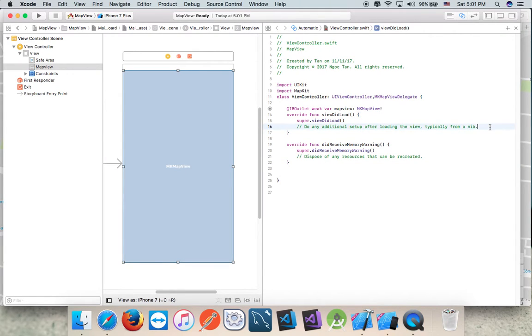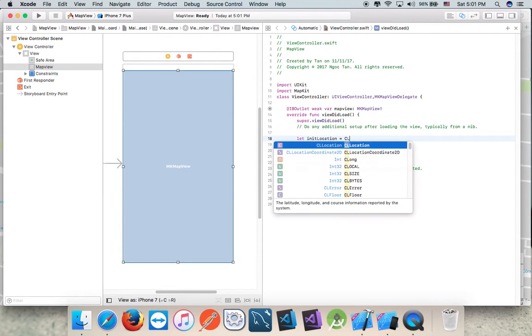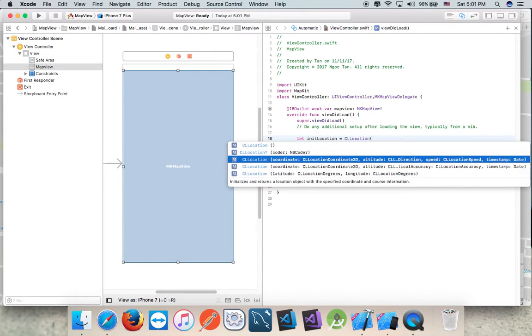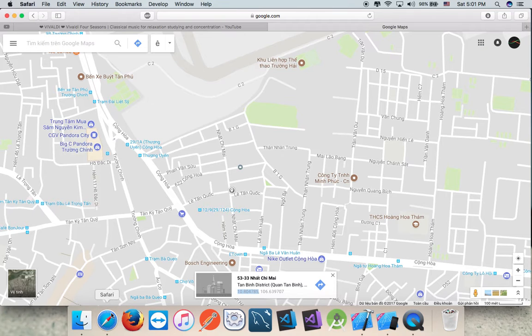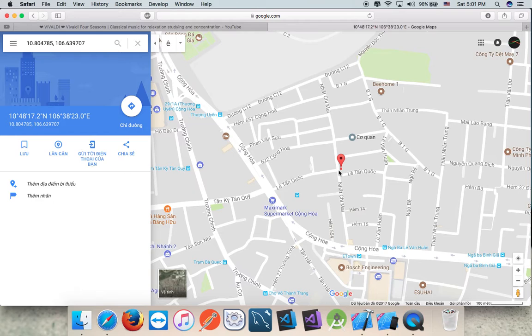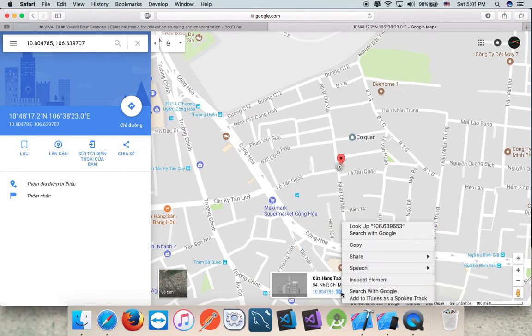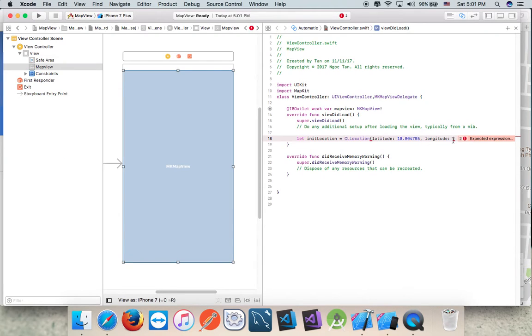So I have to create the init location, and it is from the CLLocation, and I have the latitude. I paste this number into here, and the longitude is here. Copy and add it here.